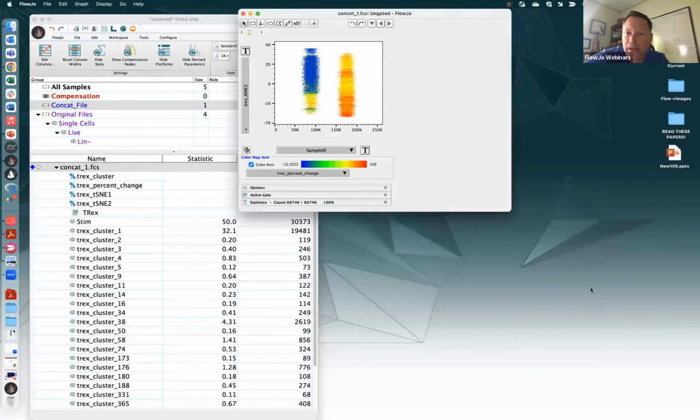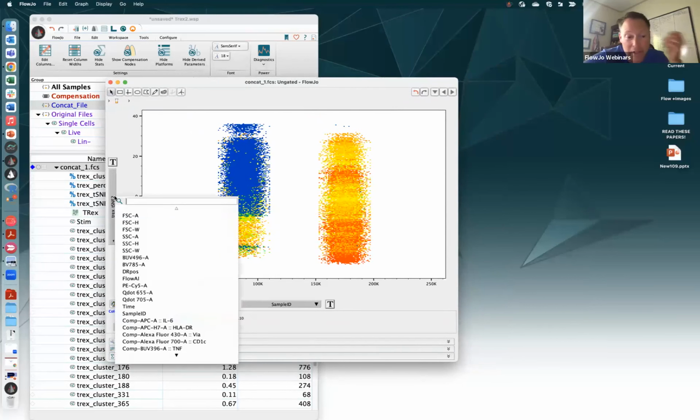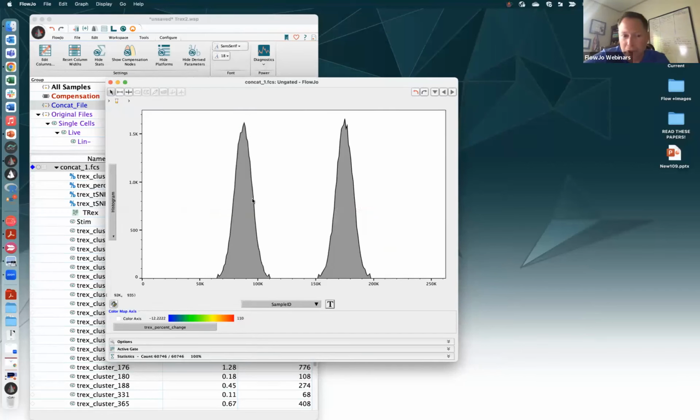And then we can make gates on anything that's categorical like this, or actually anything that's really a histogram that has distinct peaks by just going to histogram, right clicking, saying create gates on peaks, and we auto get that stuff. There you go. I should have made that one a little bit wider. Okay, and I actually have those already in there under stim and unstim, so we're good to go.